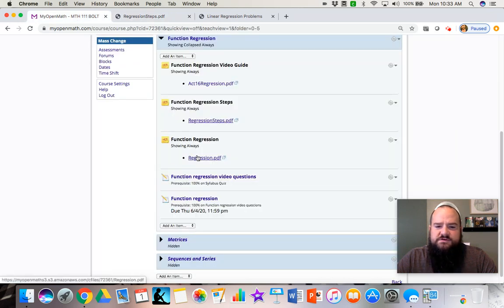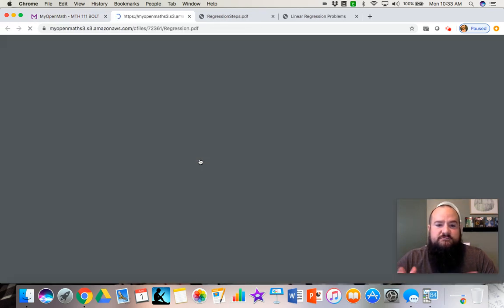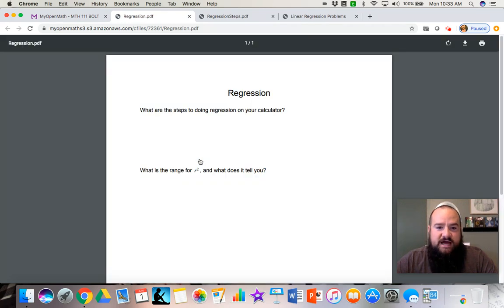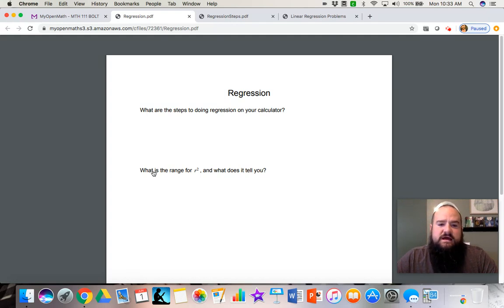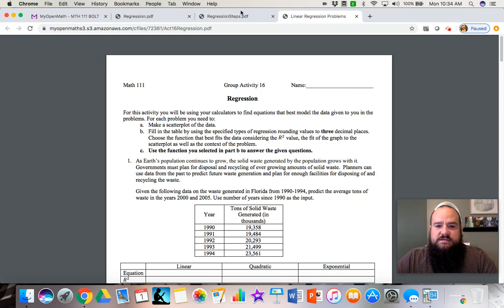And the last one, this function regression, is kind of the video quiz, I guess, if you would, guide. It just has, if you want to do minimal stuff, what are the steps to doing regression on your calculator? And then what is the range for R squared and what does it tell you? Okay, so those are really the two big things to take away. R squared is something we'll talk about in just a minute. So let's go to our steps first.